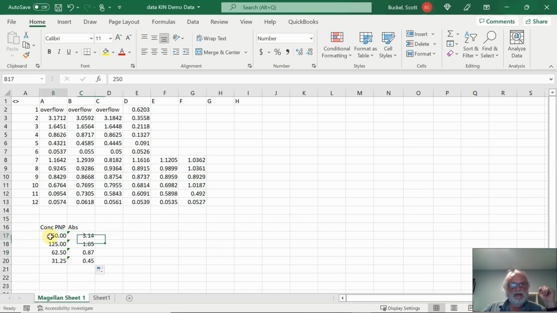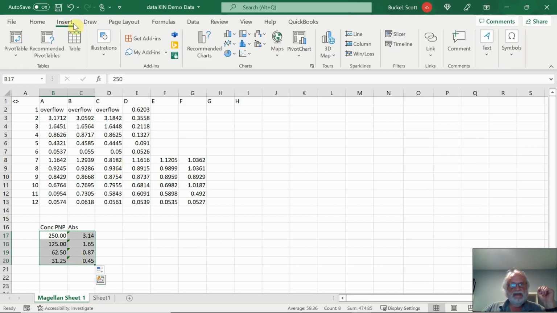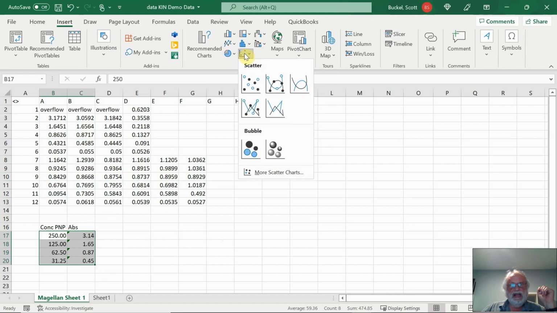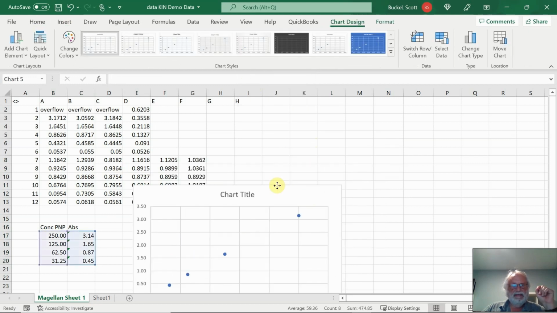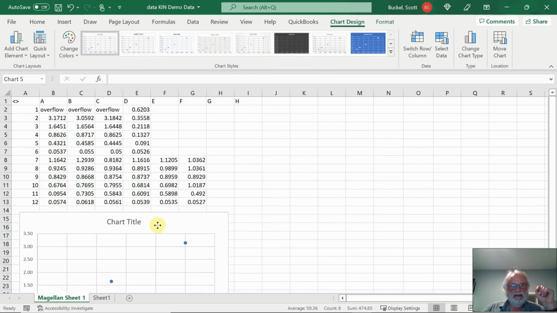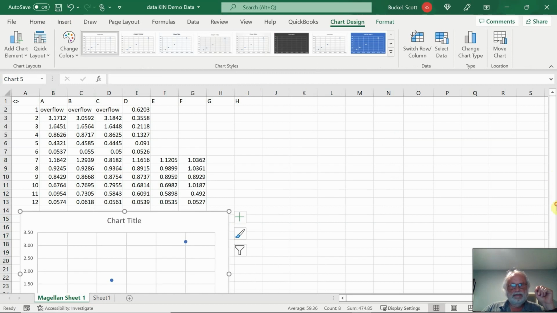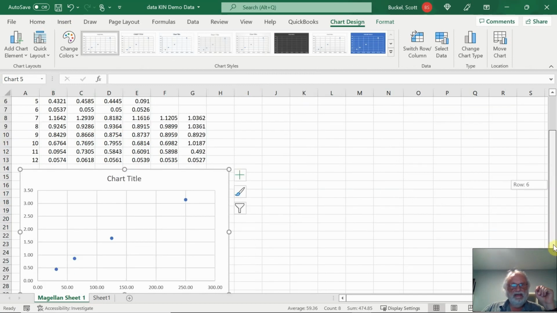So what I'm going to do is highlight these areas right here. I'm going to go to Insert, XY Scatter, and I'm going to put in a graph that looks like that with no line. And you'll see why in a minute. So we now have the graph here.